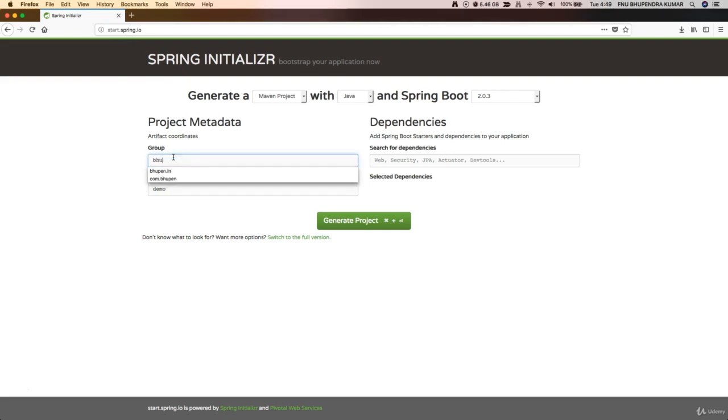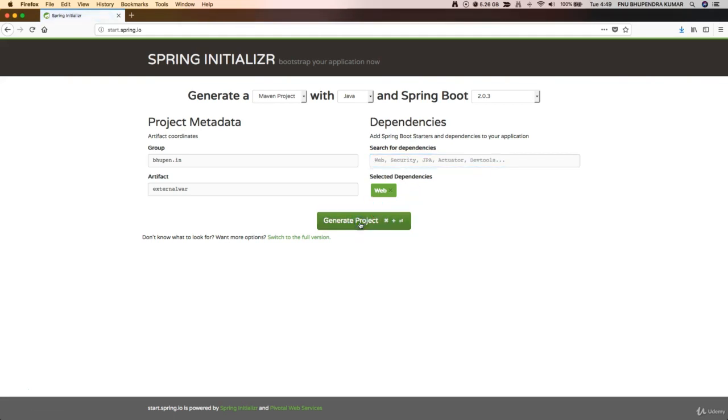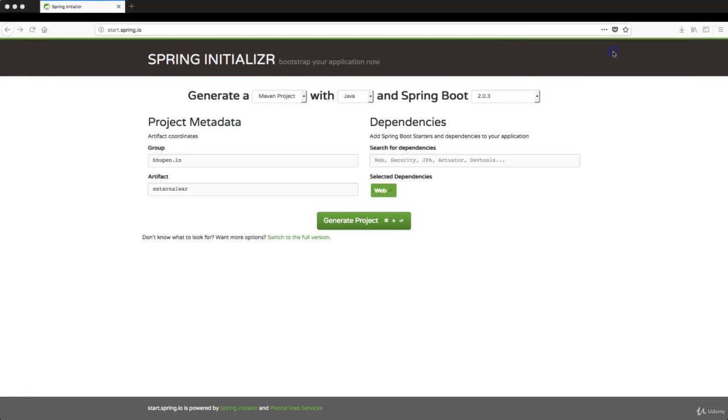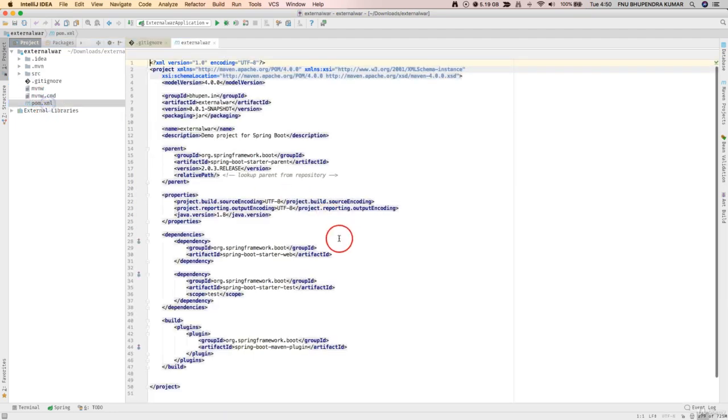Say Bhupen external war. I'm going to include only web and generate the project. So the project has been generated. Right now it is mapped as a jar, so let's change it to war.